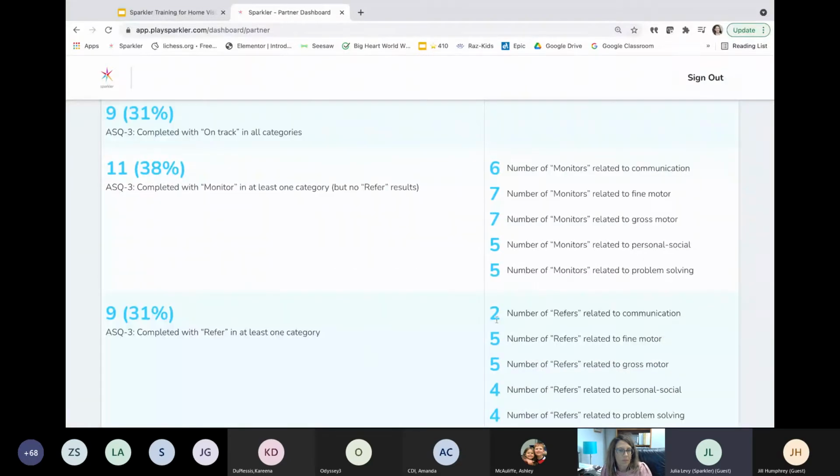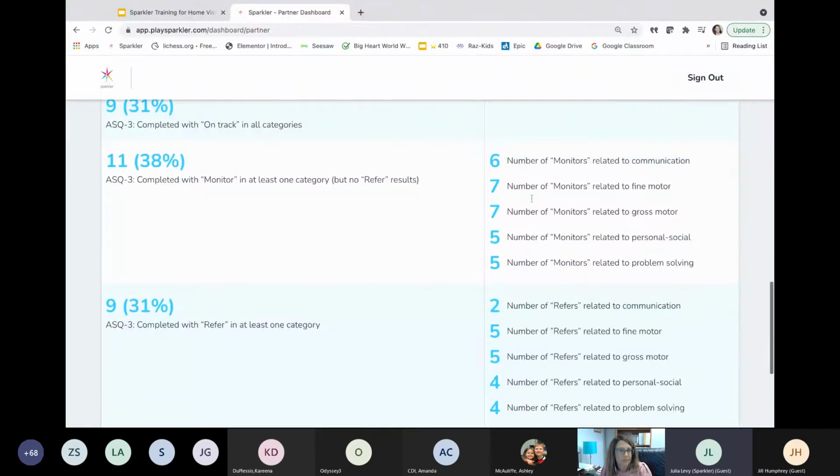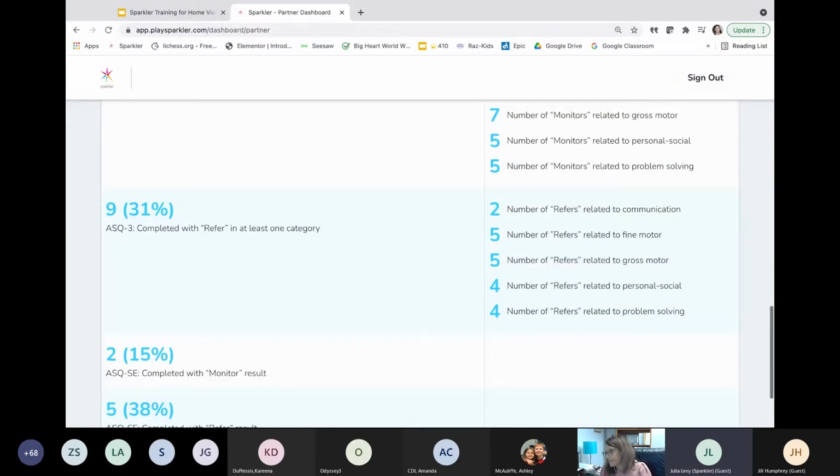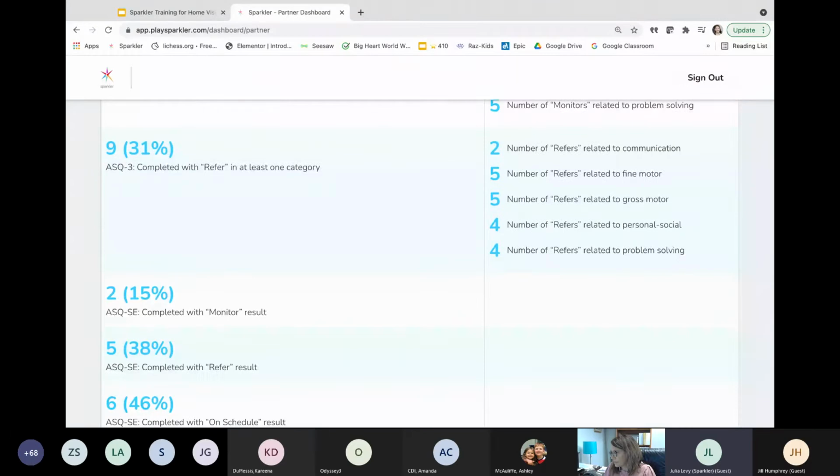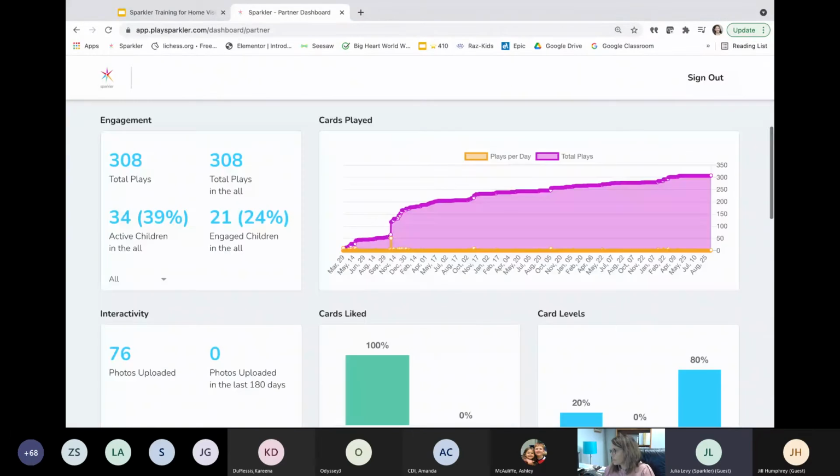And then you can look over to the right to see what are the parts of the ASQ that are causing the most monitors or the most refers or the least, and start to understand your results for the families you're serving based on these numbers. So this is the main screen of the dashboard.